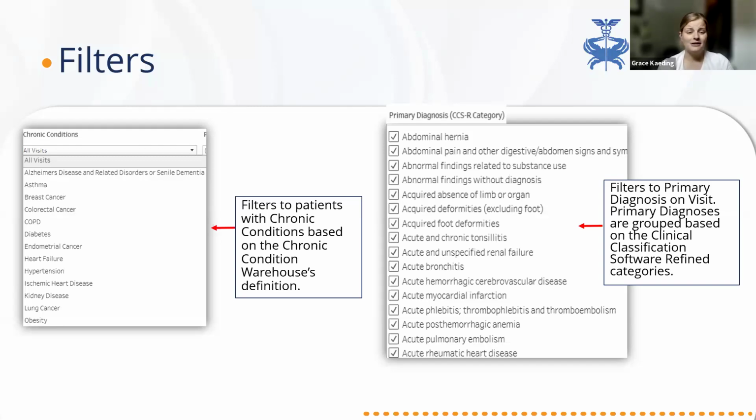We now included primary diagnoses. And so primary diagnosis, we categorize the primary diagnoses using the Clinical Classification Software Refined categories. And so here you're able to filter to visits for specific primary diagnoses. And so if you're interested in certain visits based on the primary reason why the patient went to the hospital, you're able to use this filter here.